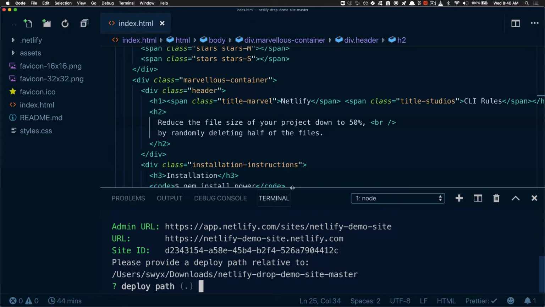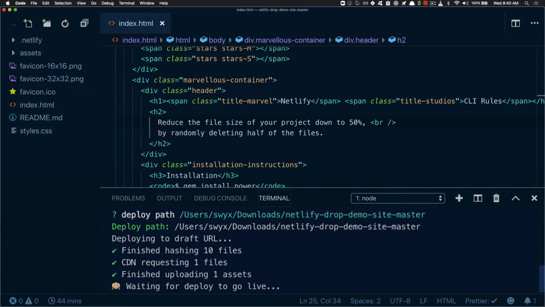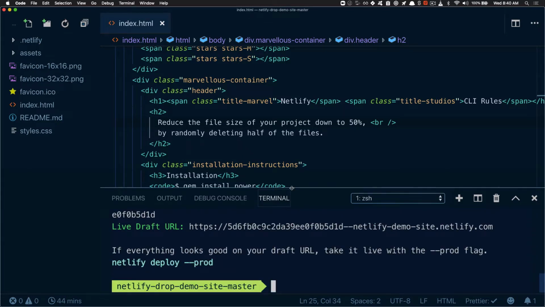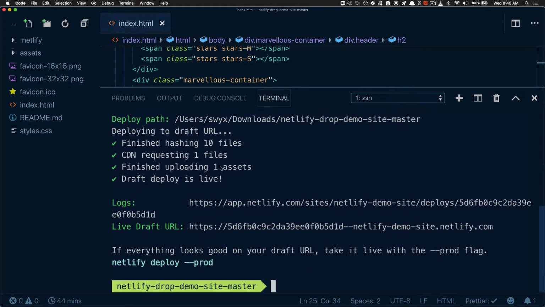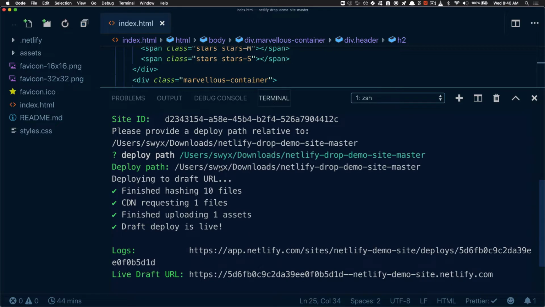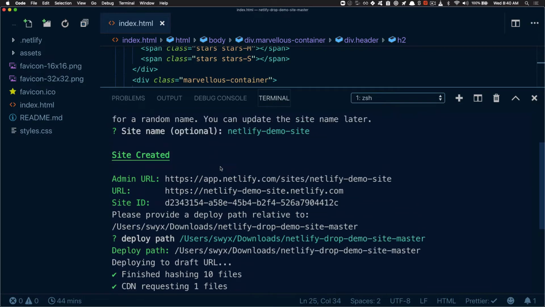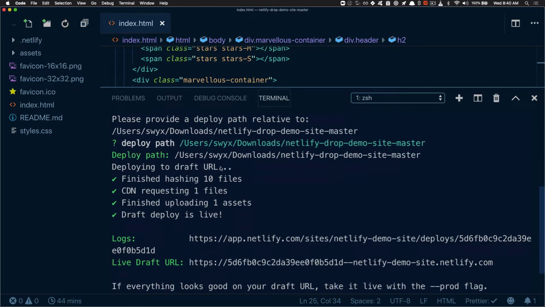Now it's asking you for the deploy path. In most cases, you can just go with whatever is suggested, but we'll tell you how to configure this later. And so now it's uploaded all of these pieces of information and actually showed you what it's done, as well as given you a URL where you can actually go check it out.